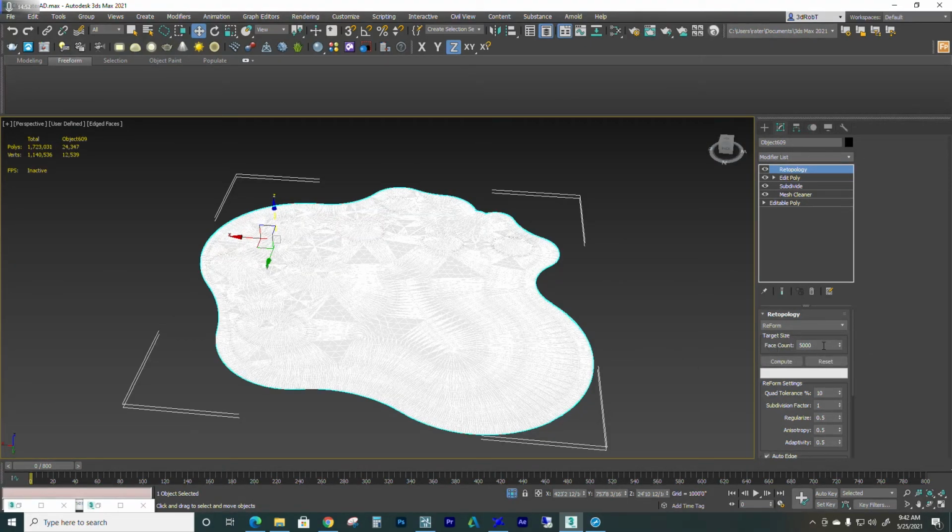We're going to try to reduce it to a target of about 5,000. Quad tolerance: how close to that do we really need to get? Do we need subdivisions to get to that particular number? And then, of course, these other settings, regularize, anisotropy, adaptivity. It's all about how the shape of the polygons or the quads is created.